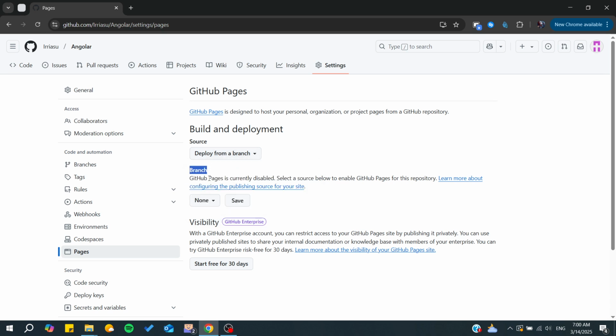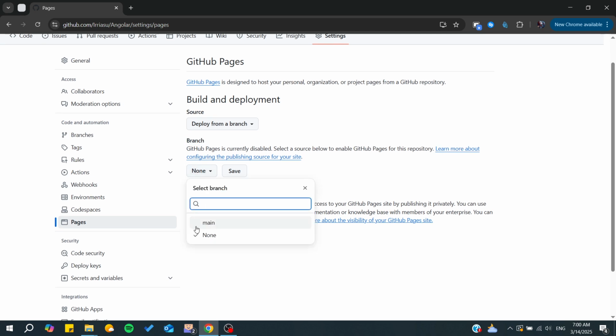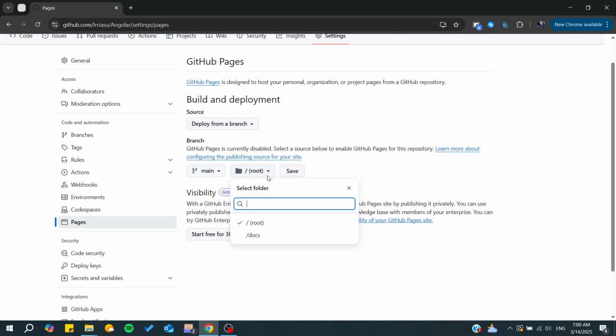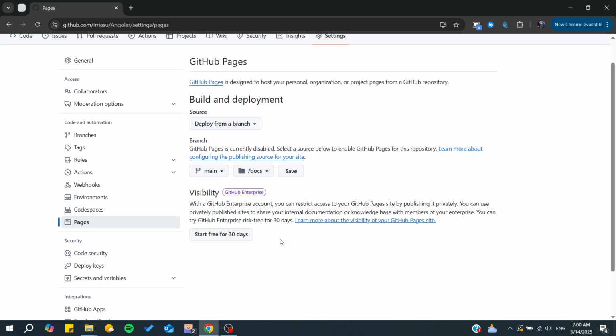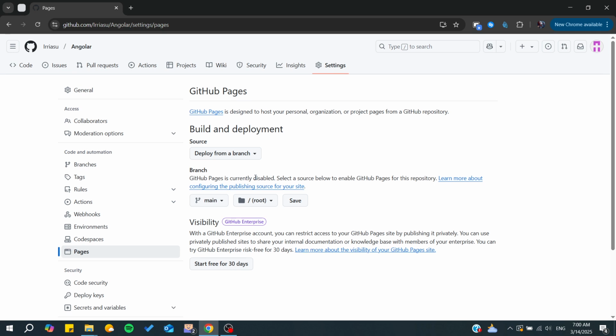And here you can specify the branch that you would like. So either it will be the main branch or whatever. And from here you can choose which page that you would like, etc. Now you can save, and from here you will be able to start deploying your page.